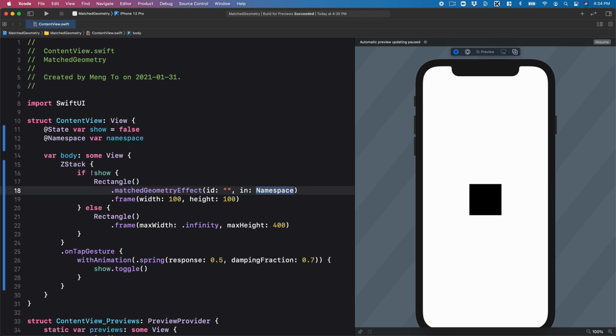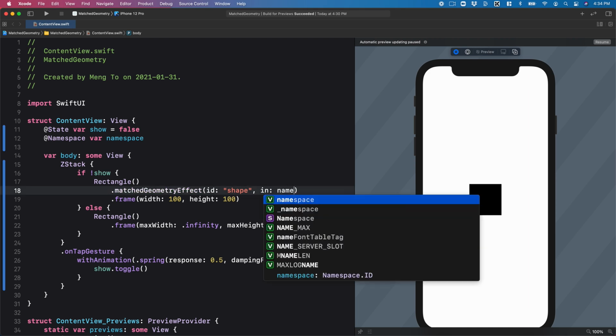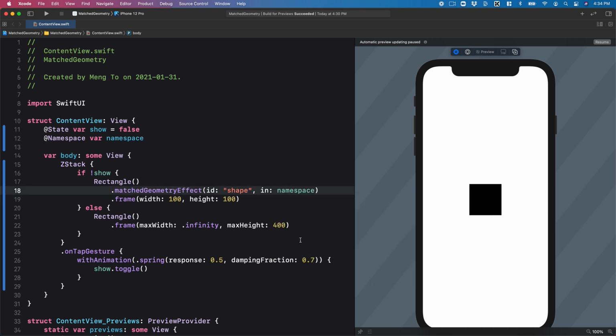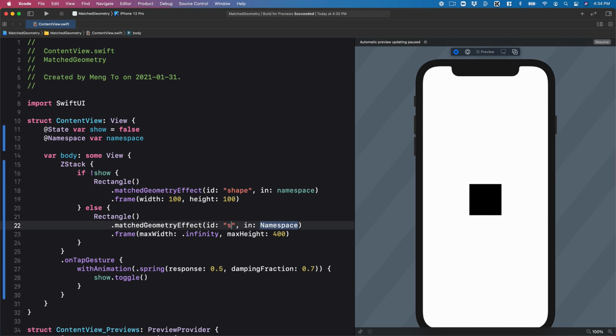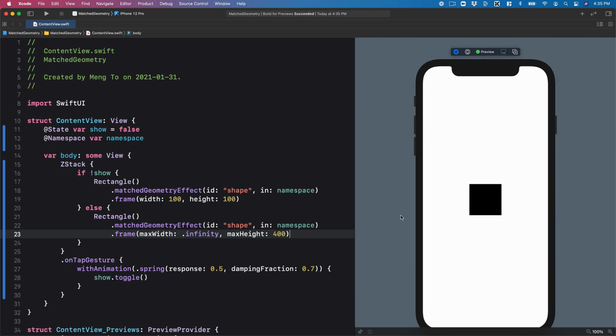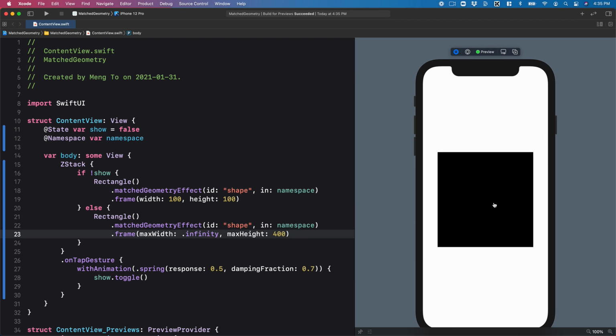So I'm going to start with the shape because the rectangle is a shape. And then I'm going to set the namespace for our animation to be the same as the second screen. So before the frame, match geometry effect, shape again, and namespace. Now we're pairing these two rectangle shapes and we want them to automatically animate regardless of where they're going to be in terms of positioning and size. When I resume my preview, you're going to see that it does a perfect transition.